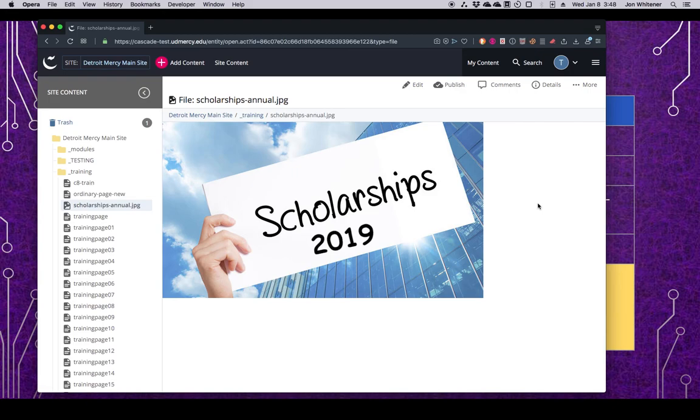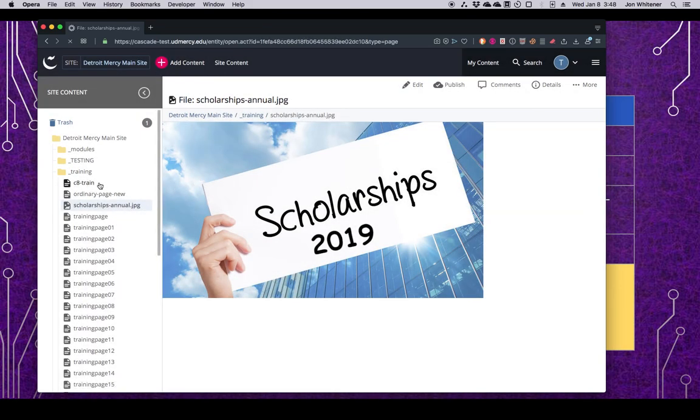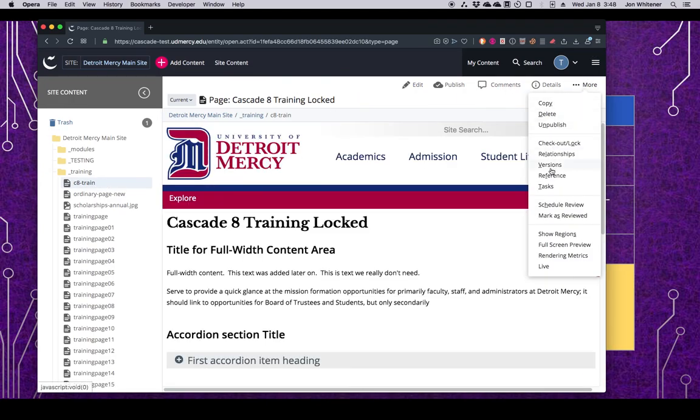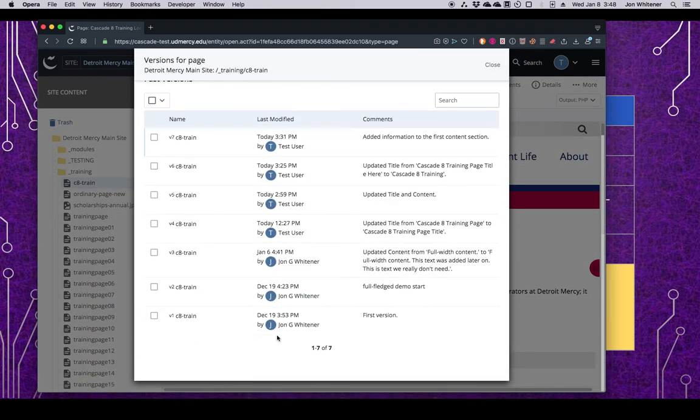Rest assured that all the past versions of that file will be retained in Cascade if for some reason you need to go back to them. And so you don't need to keep them on the website unless there's some special reason to do that. Cascade will keep all the past versions. Let's see if I go to the More menu here. I think this image, oh, sorry, this is the initial version, but you'll see, for instance, on our training page, if I go to the More menu and click Versions, it will show many past versions, and I can go back to each of them.